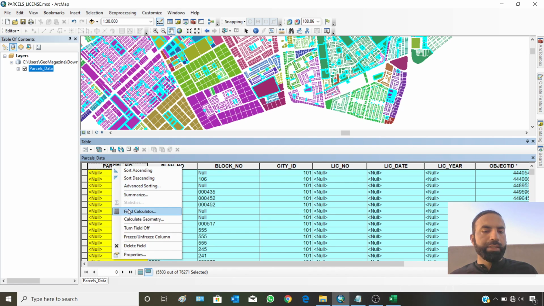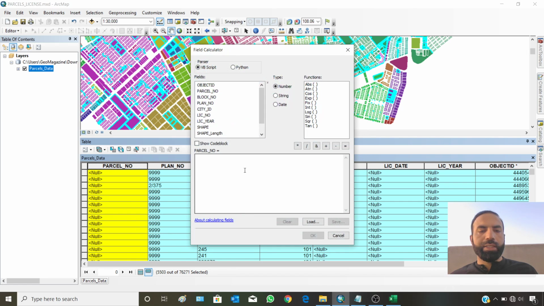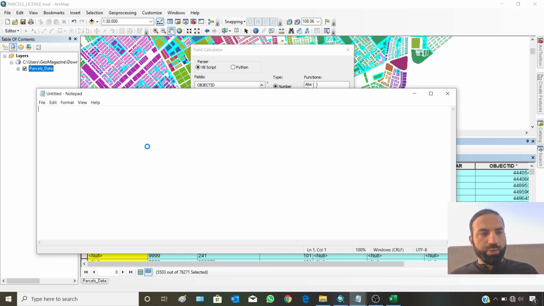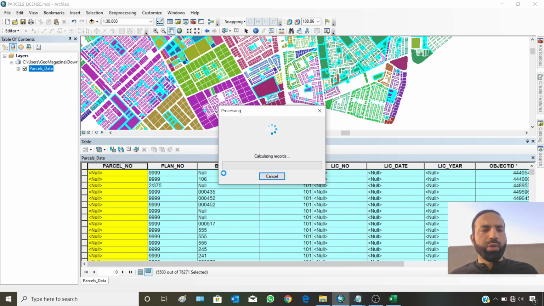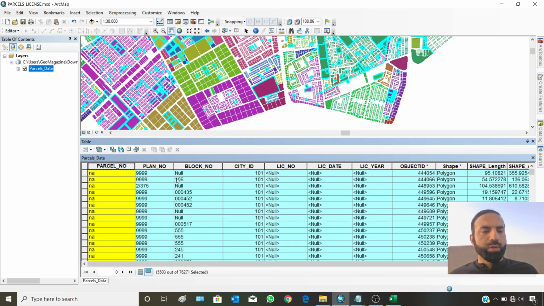You can right click and open field calculator, click yes, and replace these values with NA, meaning not available. Let me show you this value in a notepad so that you can see that I have just written it like this: NA. Click OK. So we have replaced all the nulls with NA.